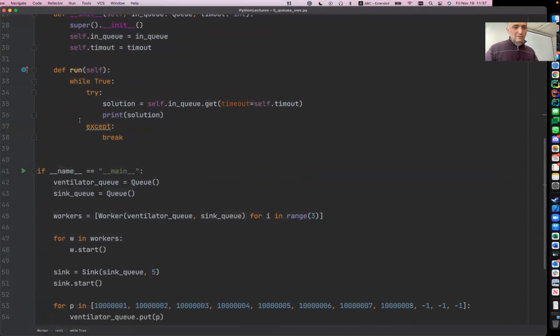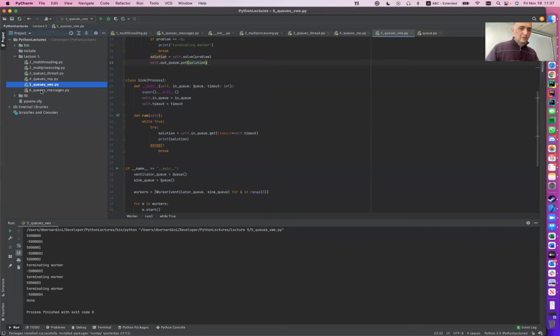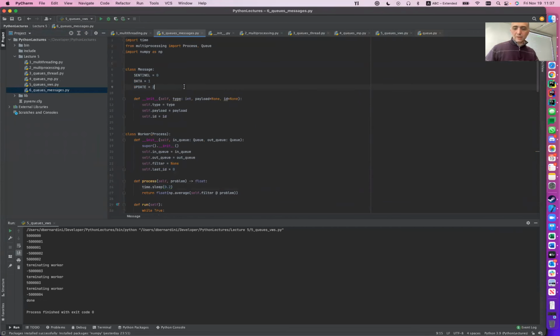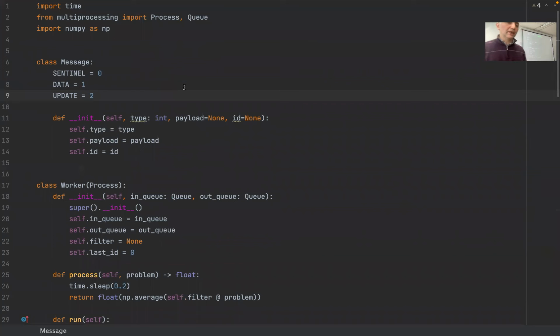So let's go to the next example. And let's see something more complicated. So this time I am defining my message in a more structured way. Instead of passing just an int, I'm passing a class, an object, actually. The object has three parts. The first one is a header, which tells me what type of object it is. It's a sentinel, so I'm terminating my process. Is it data or is it an update? So the data is something I need to process. An update is something I need to update my internal state so that I can process the next data again.